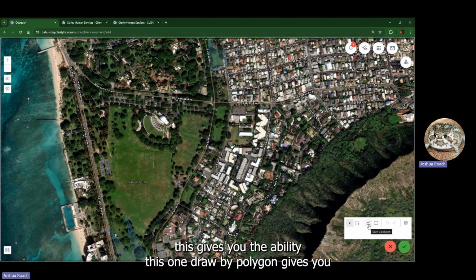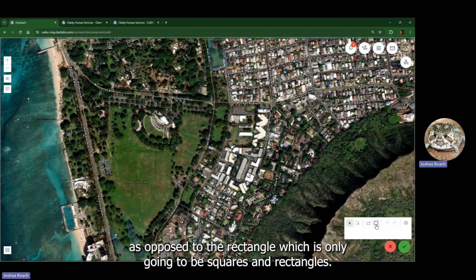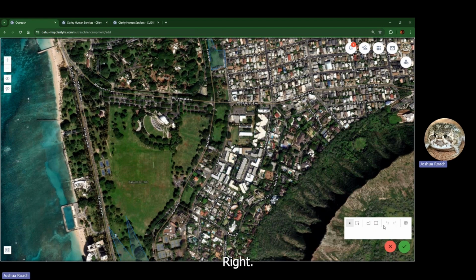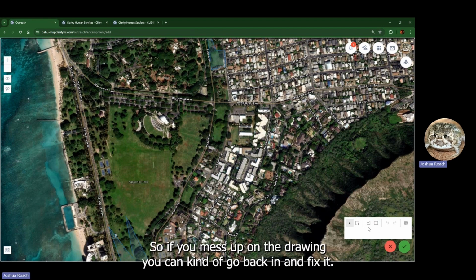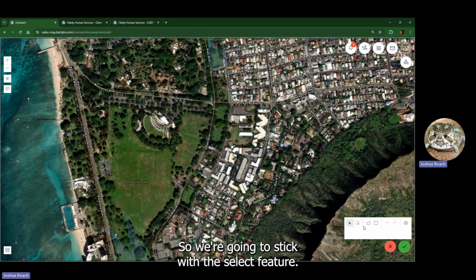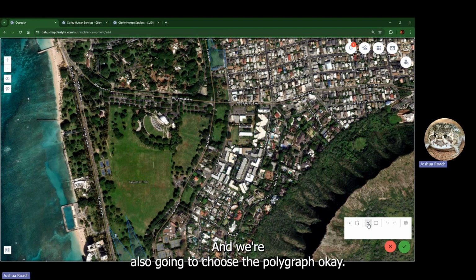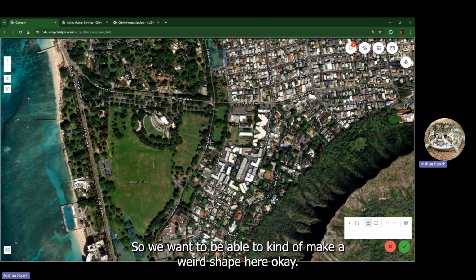This one, Draw by Polygons, gives you the ability to draw different shapes as opposed to the rectangle, which is only going to be squares and rectangles, right? And then you have a back button and a forward button. So if you mess up on the drawing, you can go back and fix it. So we're going to stick with the select feature, and we're also going to choose the polygon, okay? Because that's going to be easiest. We want to be able to make a weird shape here, okay?